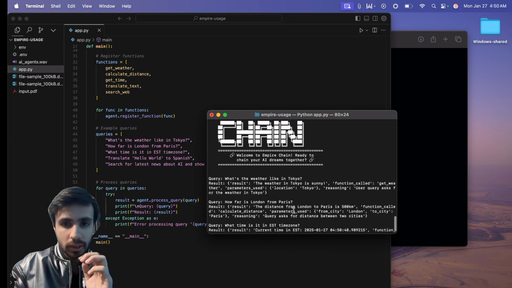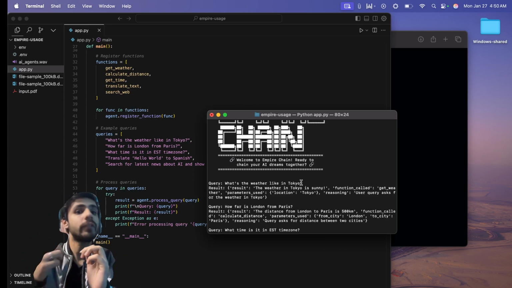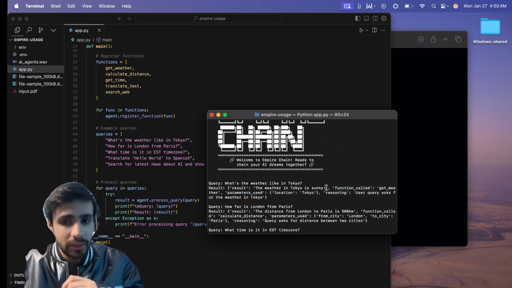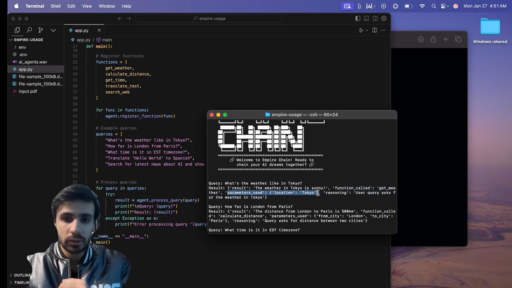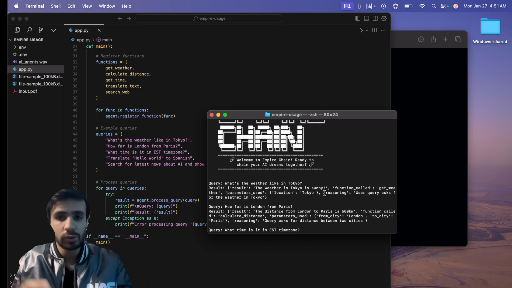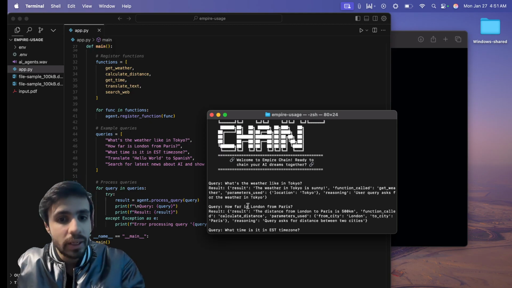Okay, so let me just start with the first function, that is, what is the weather like in Tokyo. So the get weather function should be called, right? The result is the weather in Tokyo is sunny. That is the implementation of the function. It also identified which function to call and the parameter location, Tokyo, because it demanded the location. And the reasoning also, like other agentic frameworks, it gives you the reasoning for why it is used: the user query asks for the weather in Tokyo.